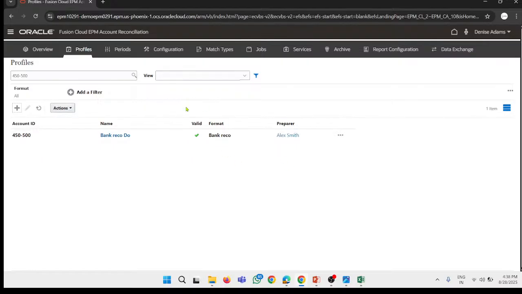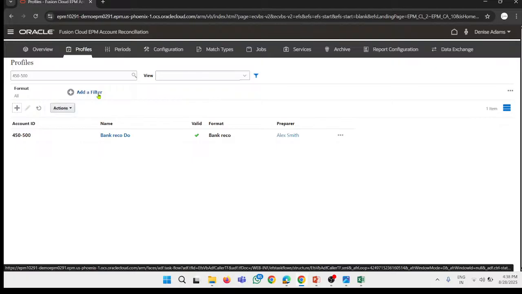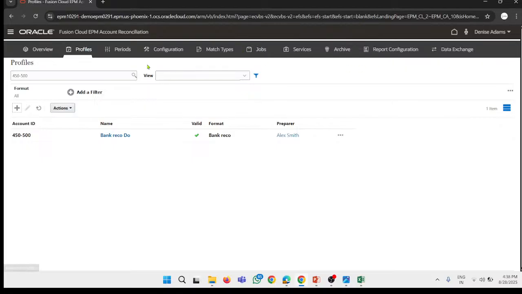Look here, after saving and closing it, check for the validity. If this green mark shows here, that means your profile is completely ready and it's valid. There is nothing you have to check again. So what we have done, we have created the format, we have created the profile. Our next job is importing the data to the system.